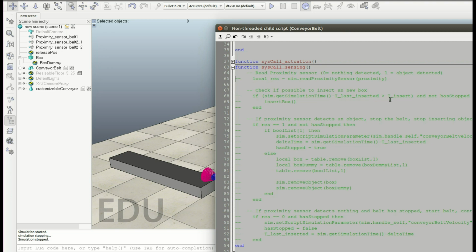So first let's read the proximity sensor, this proximity sensor, and this simply by sim.readProximitySensor and feed in the handle to this proximity sensor. And then this res will be 0 if the proximity sensor does not detect anything, and it will be 1 if it has detected an object.